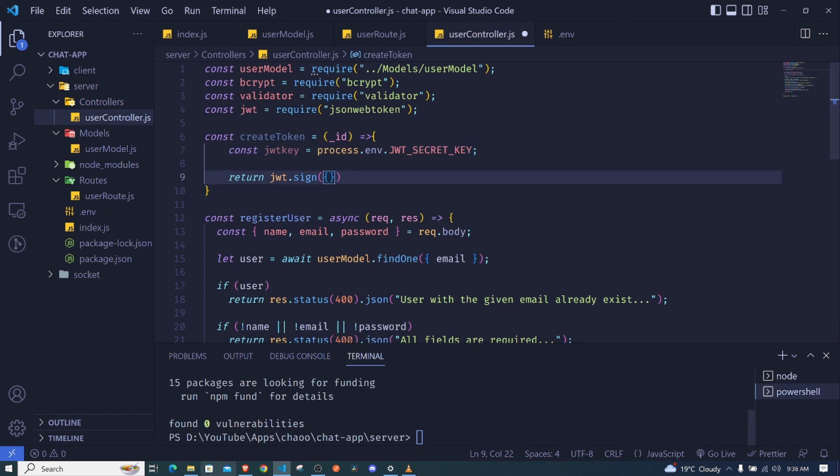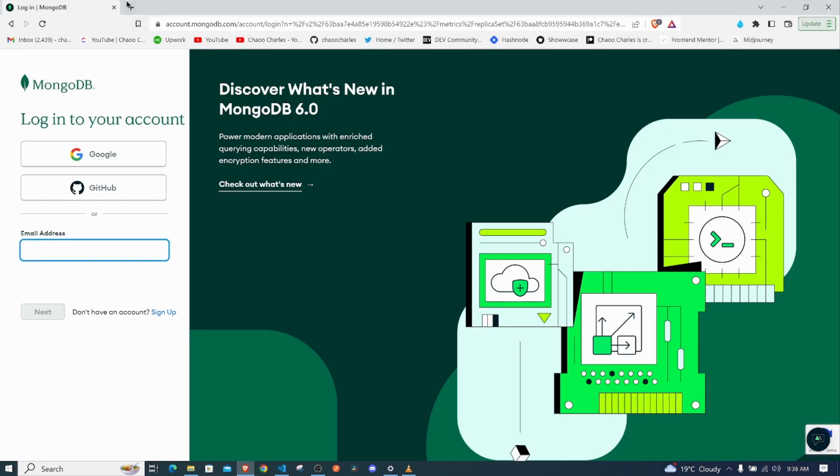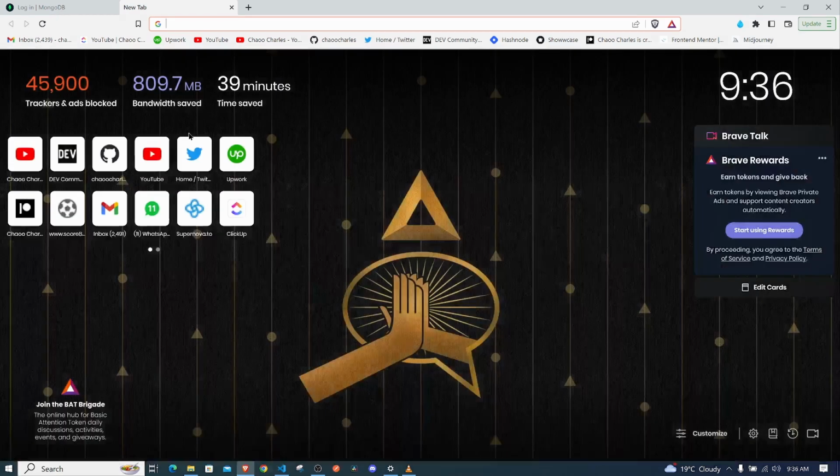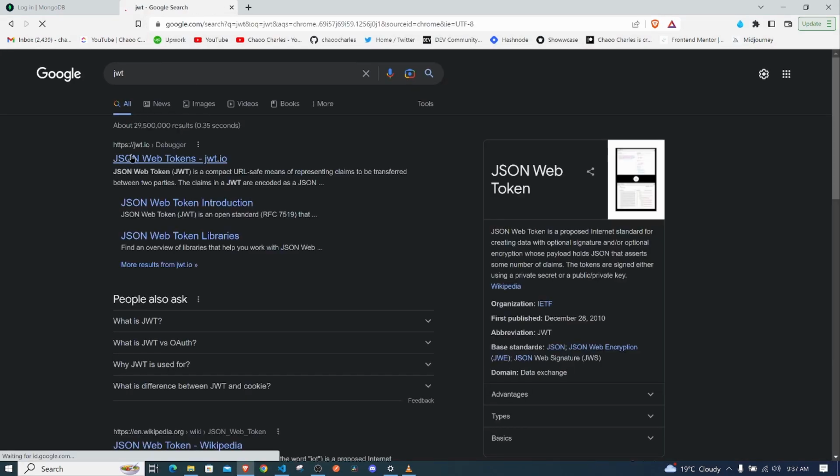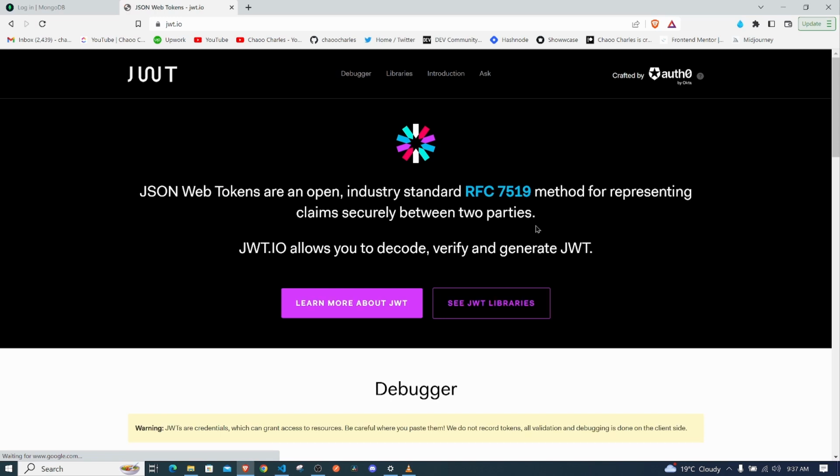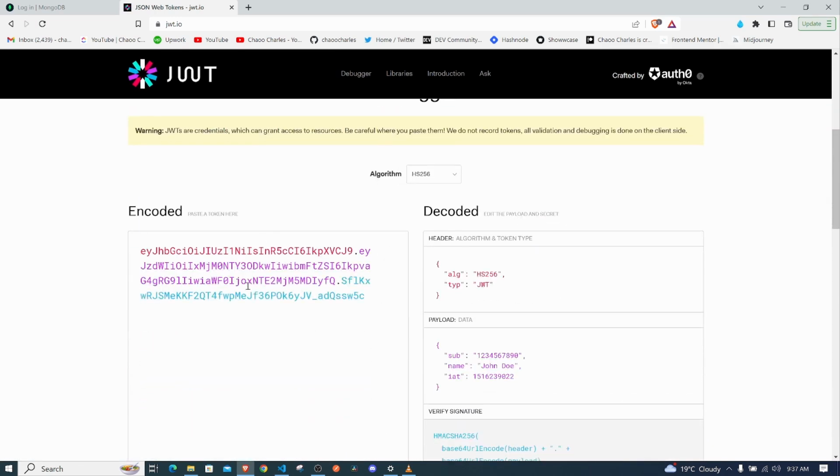So let me show you something. We can actually go to the JWT website here. So JWT, and here it is, jwt.io, and you can see an example of a JSON web token. So this is an example of a JSON web token, and you can see it has 3 parts. The first part is an algorithm, the second part is a payload.